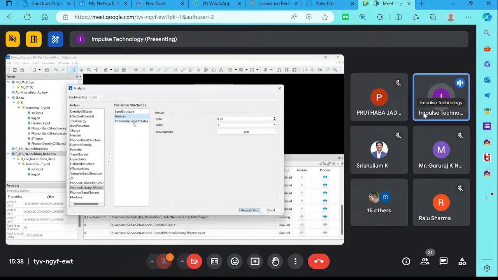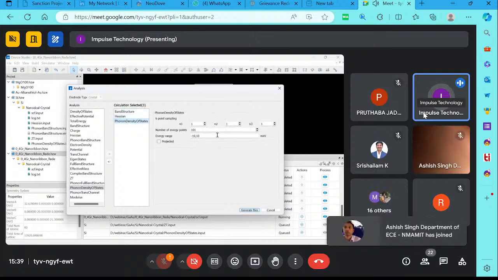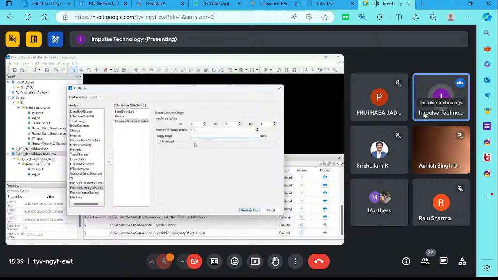And in phonon band structure, you simply go on, and we'll choose this value. I will take this value with a range between 0 to 0.5. So you can see here and click generate. Maybe this value will be the same here. Let's take it.